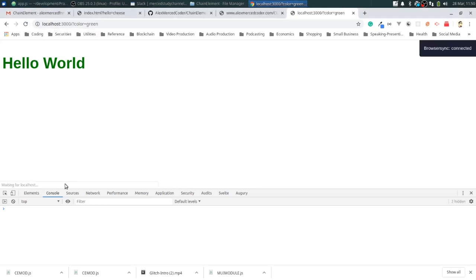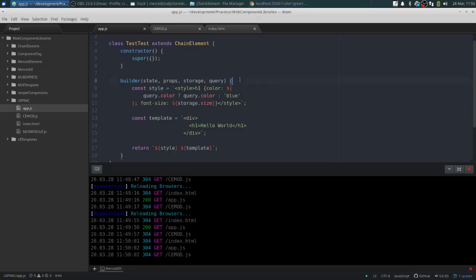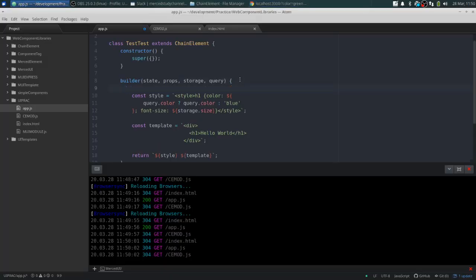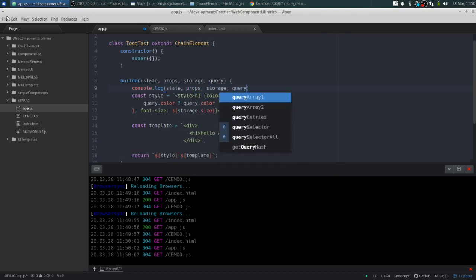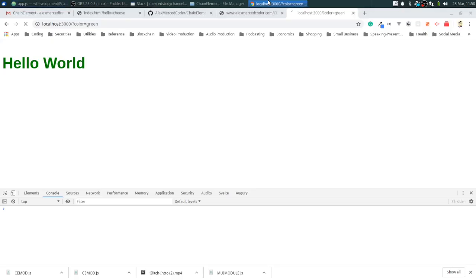So it works. And just so you can see both of them, I'm going to console log all the parameters. This is always a good way to know what you're working with. State, props, storage, query. So you see the first two are empty objects because there is no state that we've passed in. There is no props on the URL, but we do have something in the global storage on the class, and we do have something in the color, green.